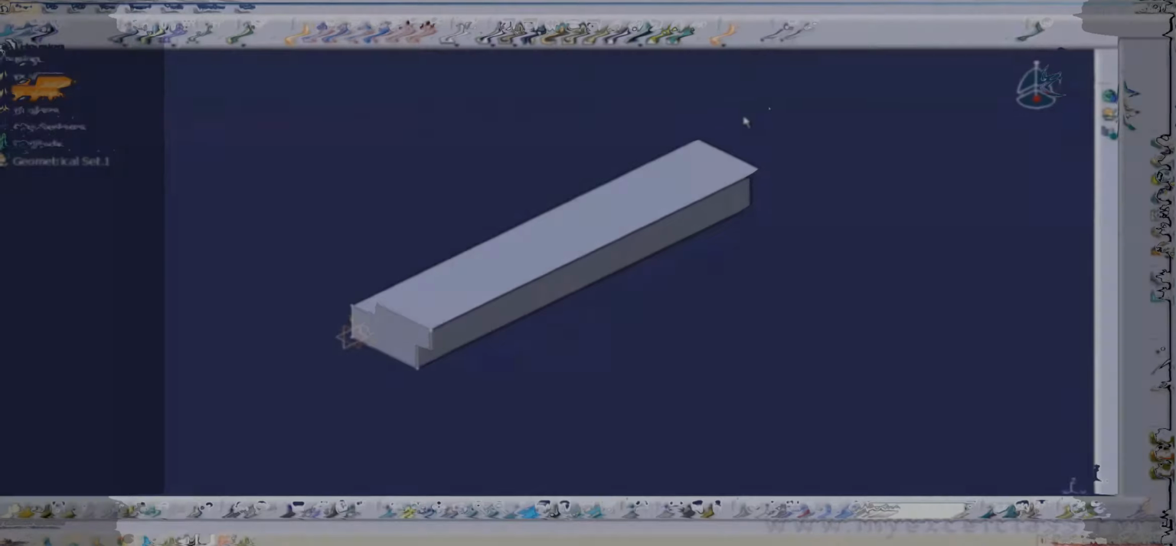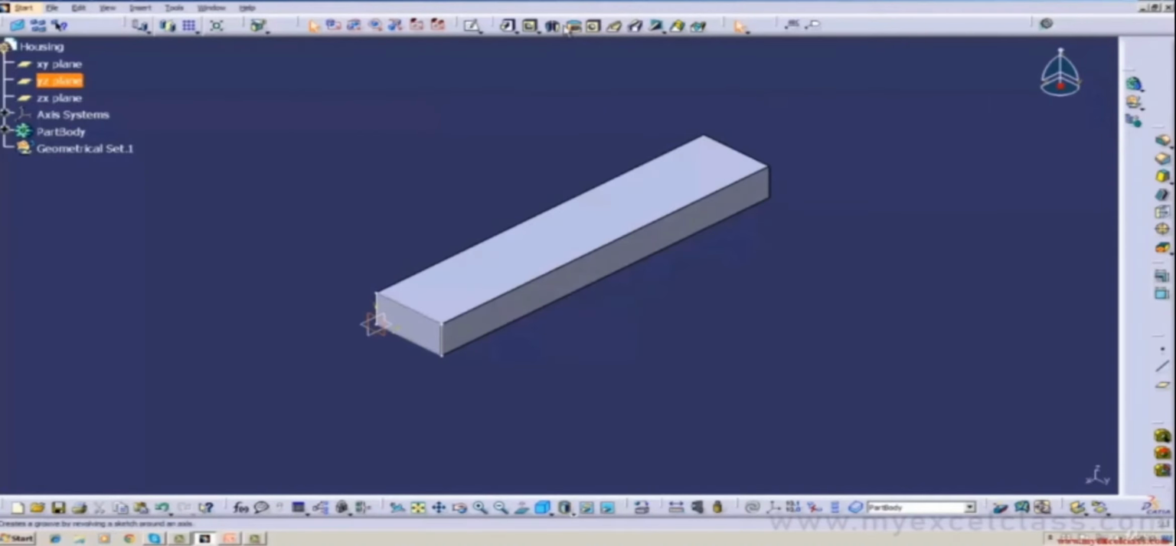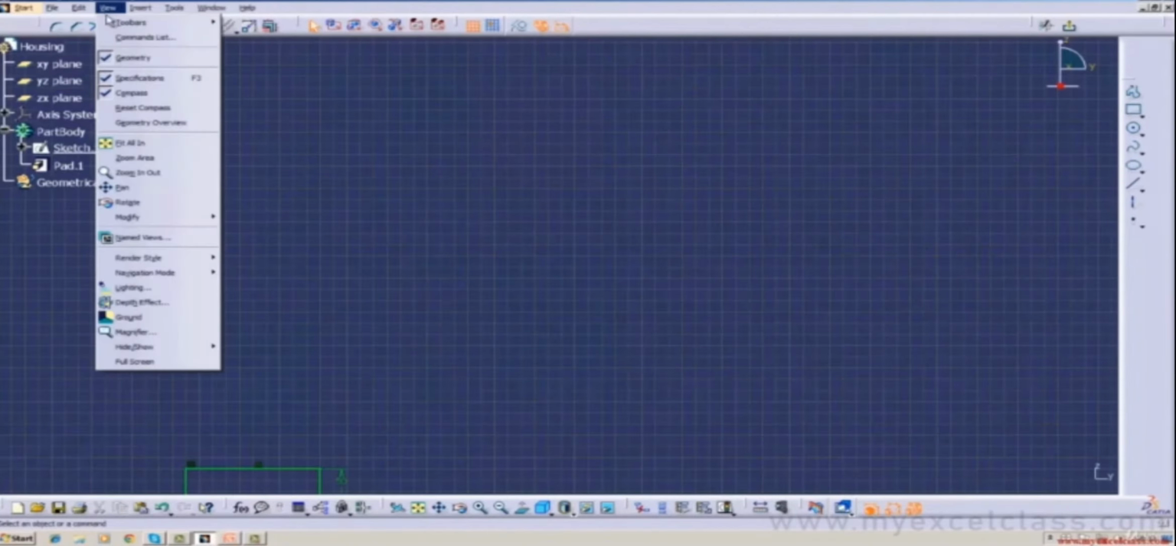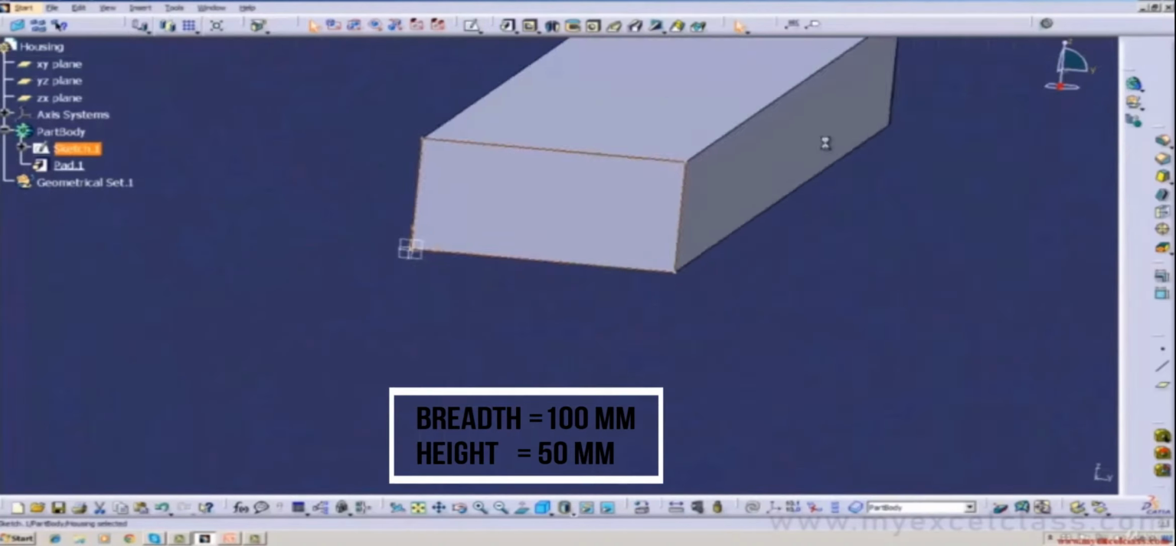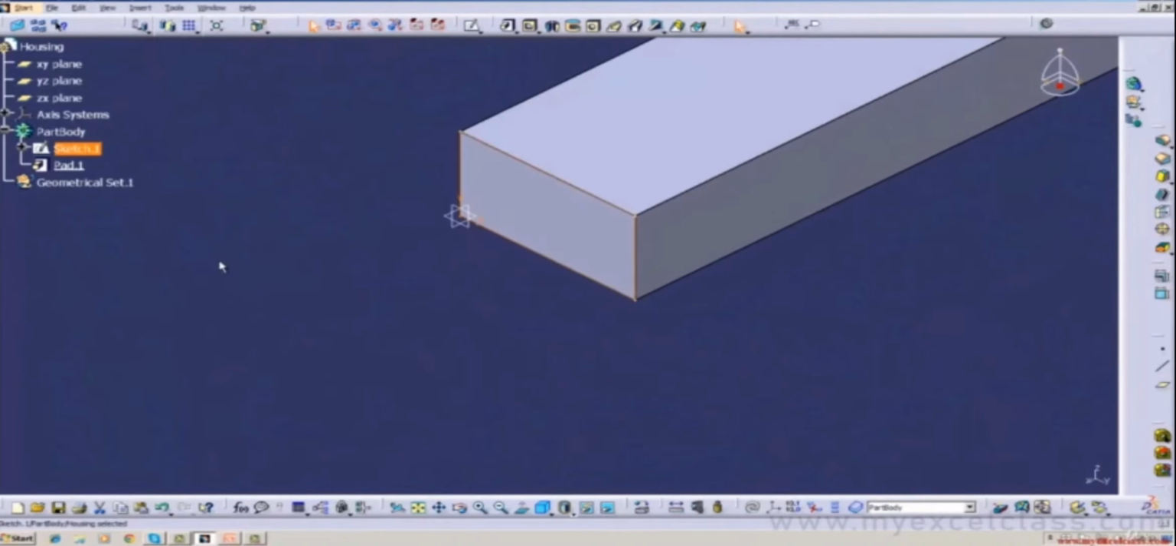This is the component I have made from the pad command. I will show you the sketch from which I have made it. It contains dimensions like breadth 100 mm and height 50 mm. Let me hide some of the unnecessary components: select it, left click, and the hide option will appear. It's just that simple.